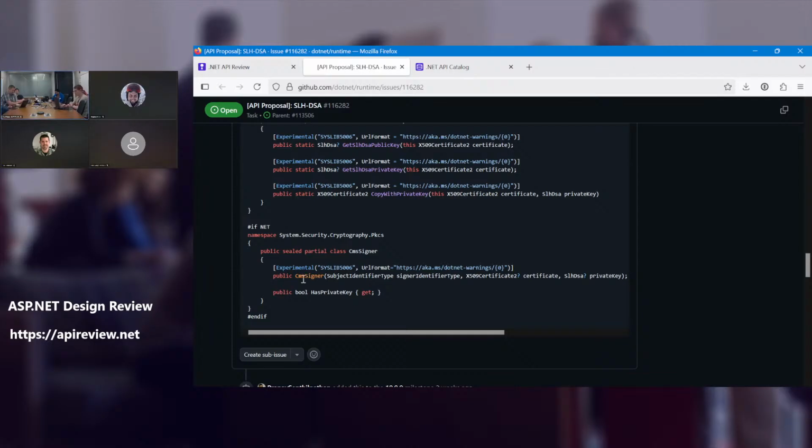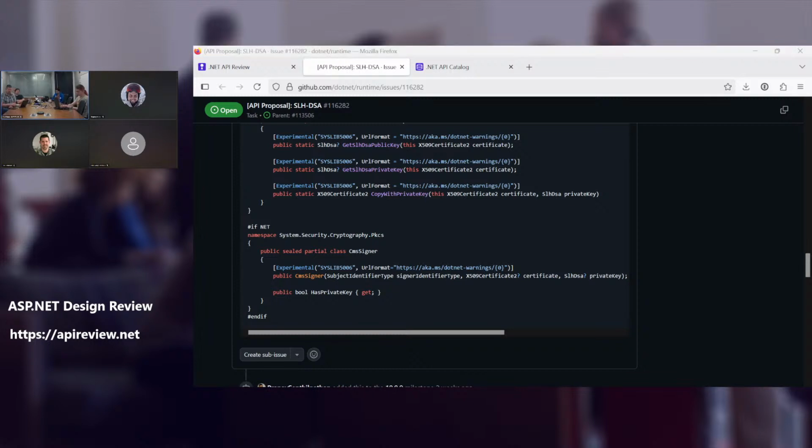I'm probably going to take it off then, and then we can come back and decide to add it. Yep. Because really, for every single user it should be true, right? Because it's a signer. If you cannot sign, then what can it do? Well, the cert might have the attached private key. Yeah. In that case, it would be false, but it still has it, arguably, right? But this would be false. HasPrivateKey would be false in that case.